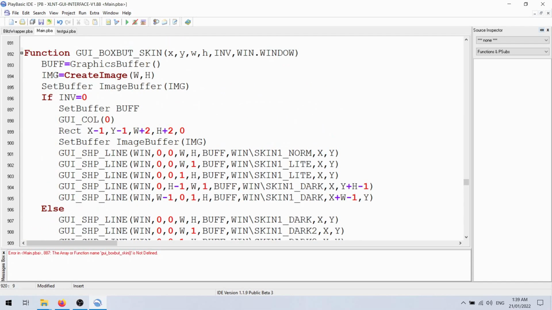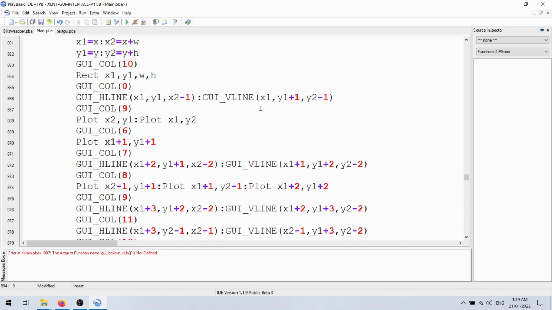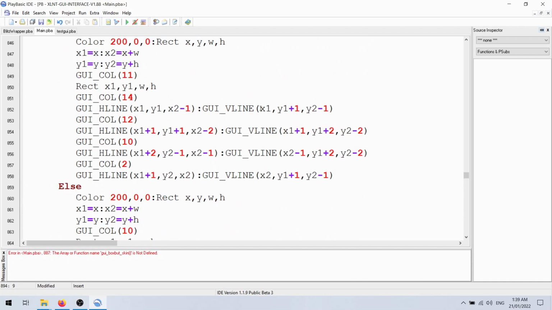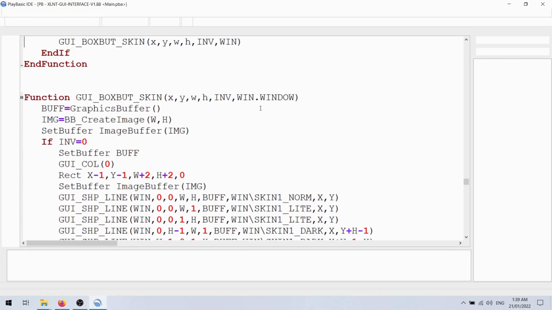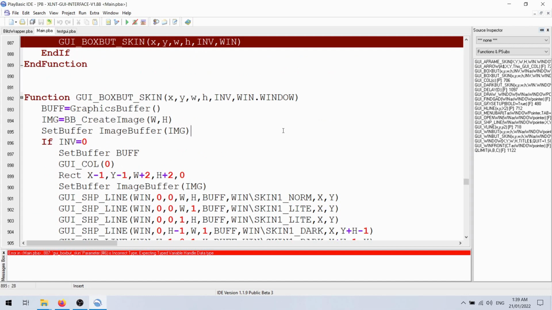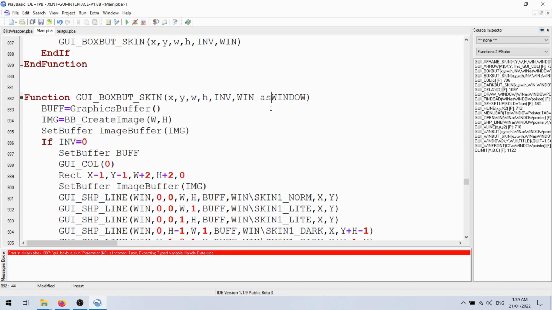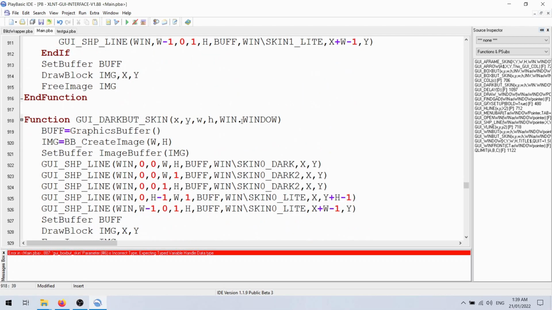Image, set image, create image. So it makes an image every time those things here are run. So they're all stockpiled as images and they're blitted together as a composite all the time. That one there we want as pointer, thank you. Passing windows in as pointer.